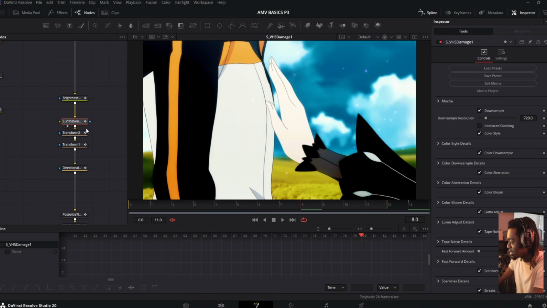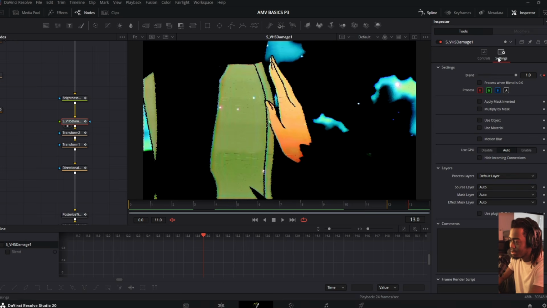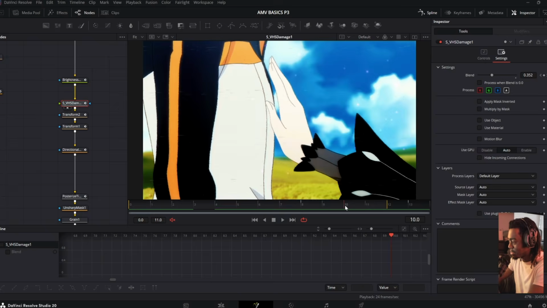So I added Sapphire VHS Damage. This is the newest Sapphire node from Sapphire 2026. So if you don't have it, get an update. Go to settings, the blend is on 0, and then towards the end, it goes up to 1. So that's the little VHS effect right there.